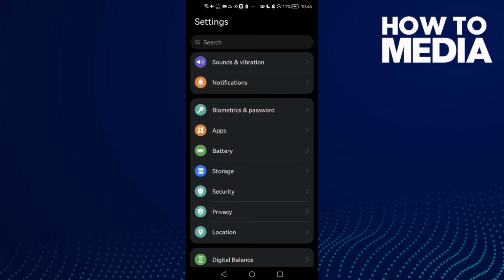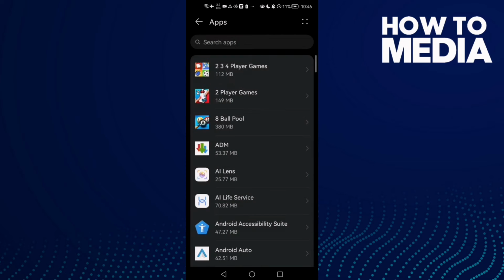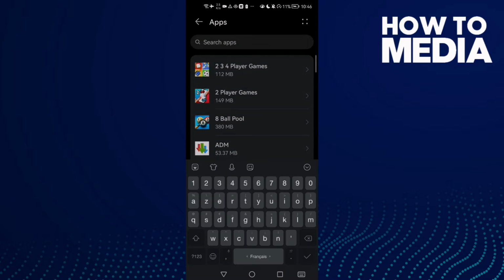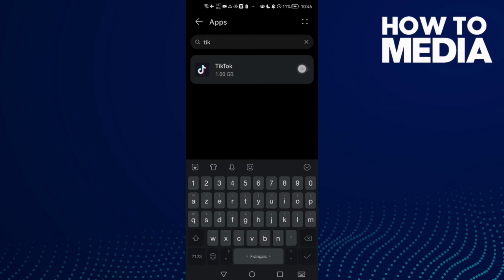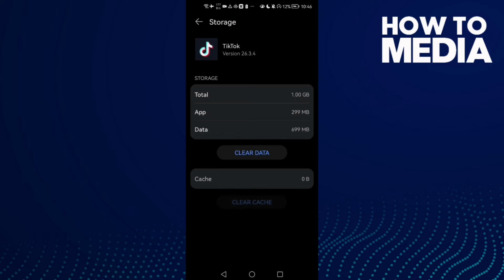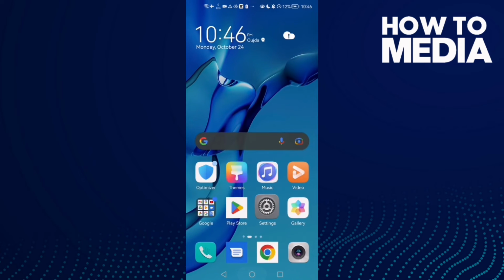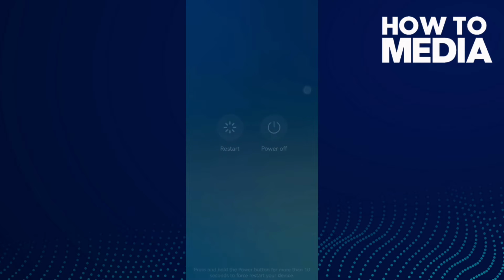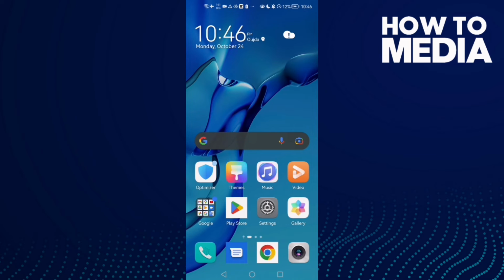First, open settings and then just go to apps and then apps again, and here you need to find TikTok, and then just go to storage, clear cache, and now go back and restart your phone. Just click restart, and then just go to your TikTok and try again.